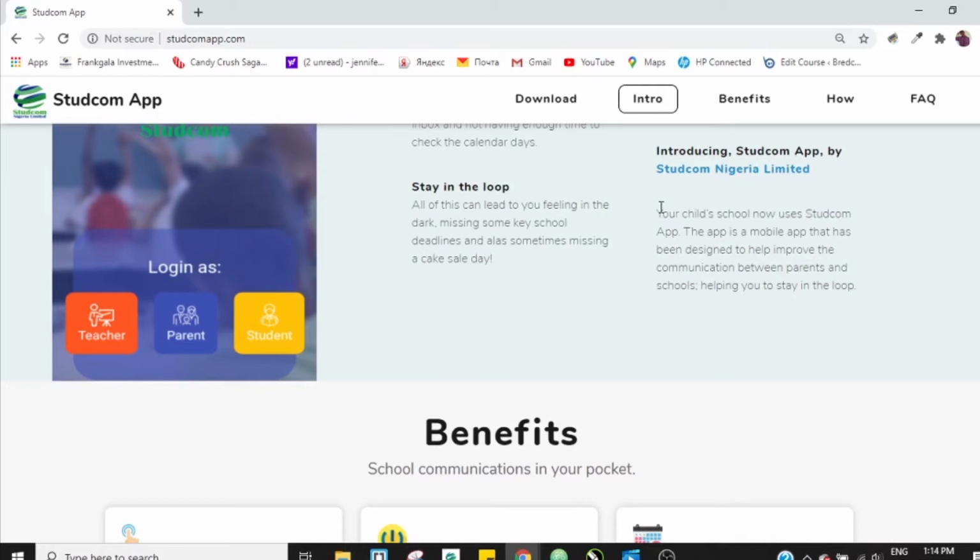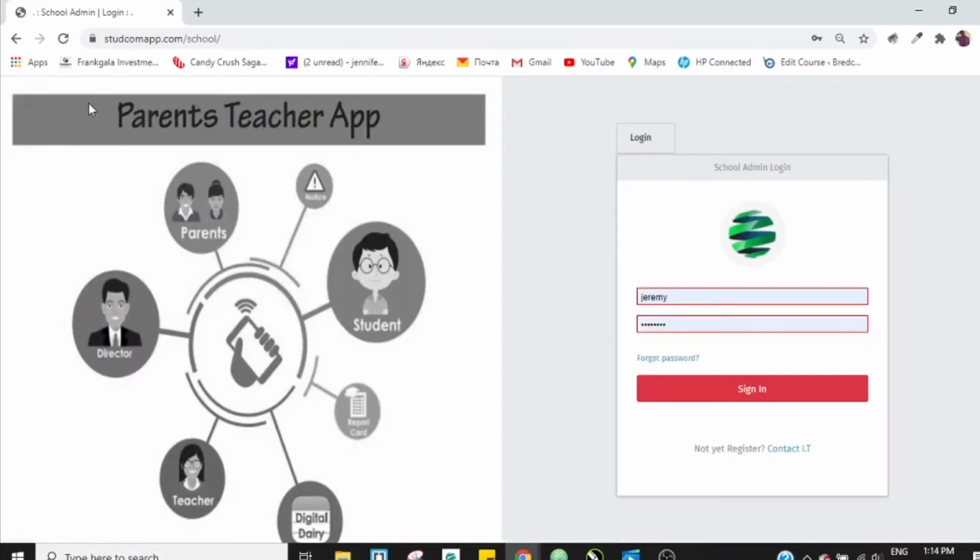Now, this dashboard can only be accessible by the school admin. Now, how can the school admin get this dashboard? The school admin has to get his credentials or login details from Studcom Nigeria Limited. What that simply means is that if your school has signed up to Studcom, Studcom is going to create an account for you, which gives you access to the school portal where you can set up everything for your school.